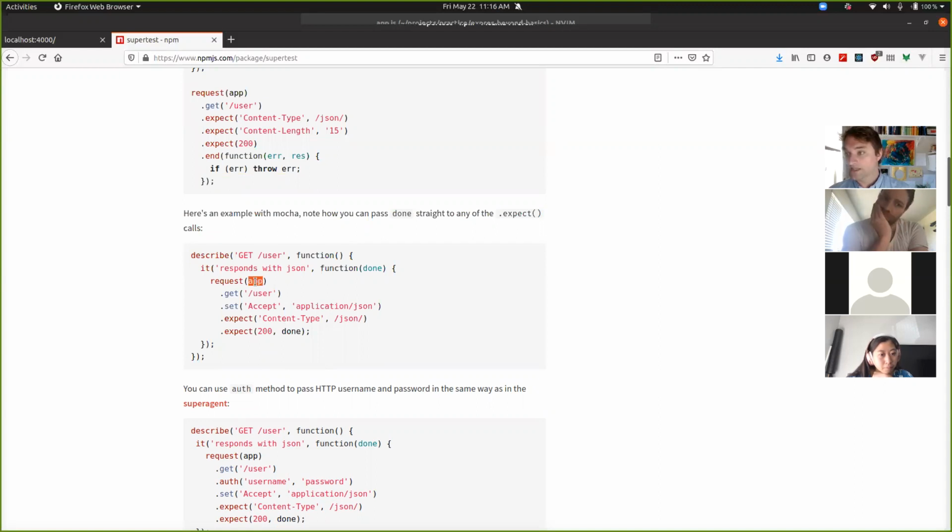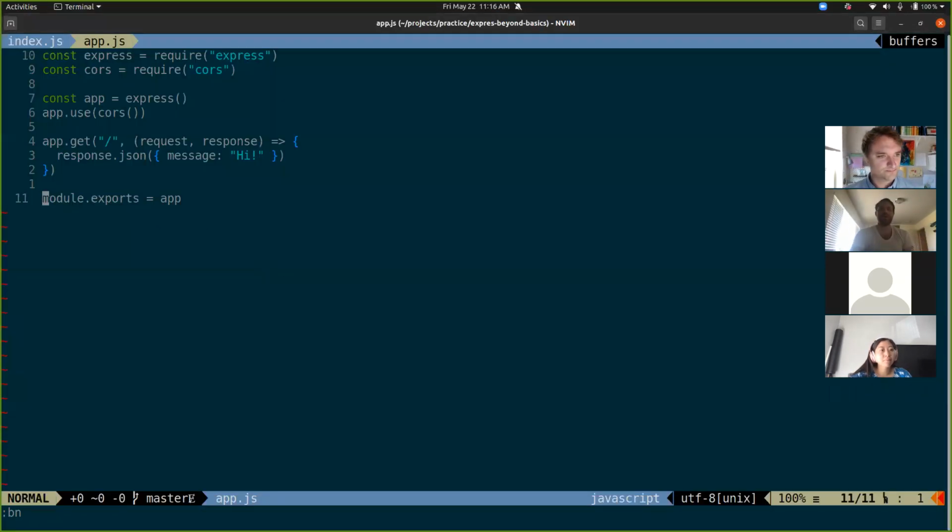And because we've separated out our app logic from the thing that runs it, we can get this app without also running it. Pretty cool. So splitting those two things out, super common.